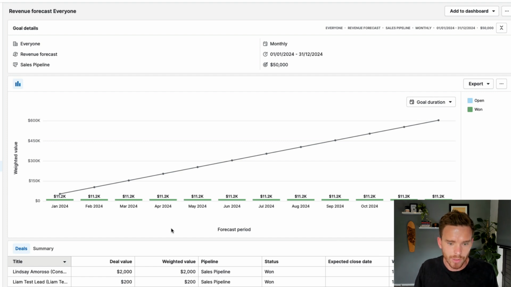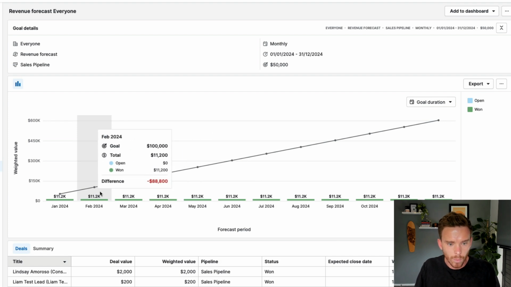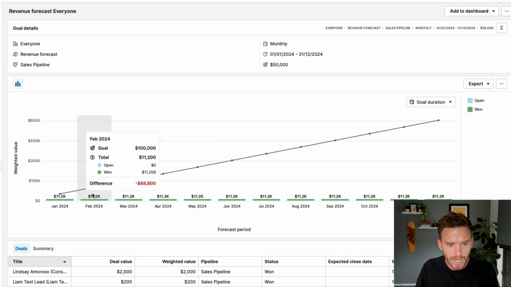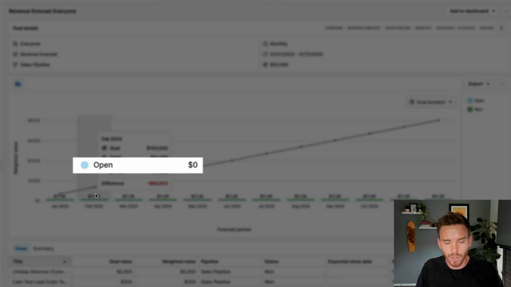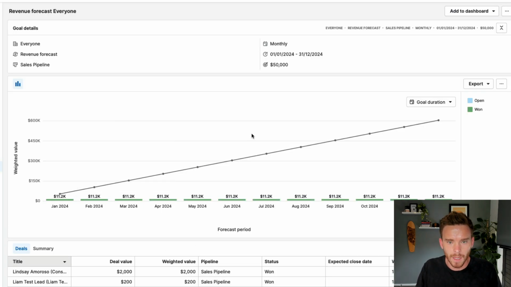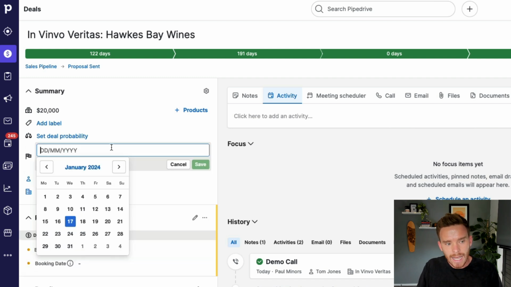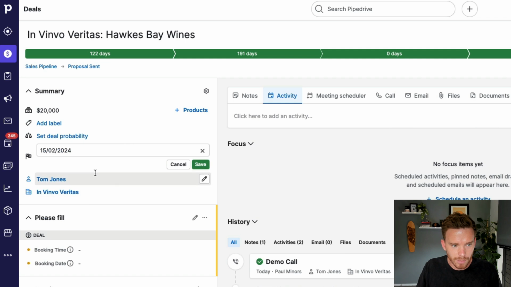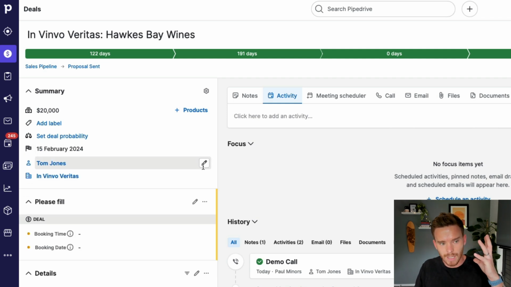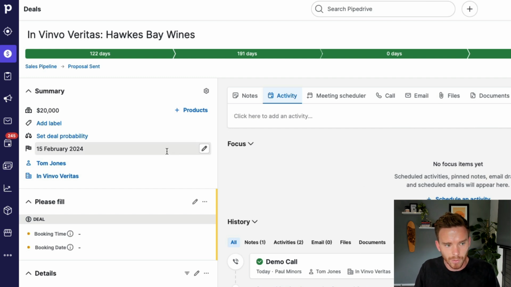The other useful thing I can do with this goal is I can track the value of any forecasted revenue of deals I'm expecting to win. For example, you can see right now where it says open for January and February, we've got $0 of forecasted revenue. But if I go to one of my deals, you see I've got this deal worth $20,000. Now, when I'm relatively confident that I'm going to close this deal, I can add an expected close date. So I can say, I think we're going to win this in February, maybe mid-February, because they've given me a verbal go-ahead. They're just getting the final sign-off, but we should get this closed in February.